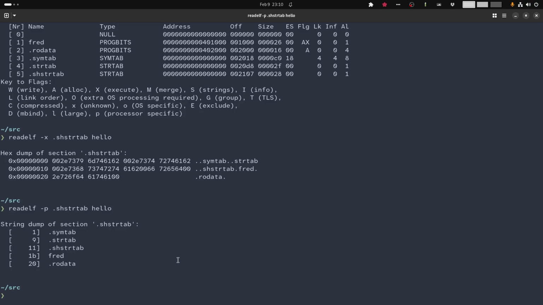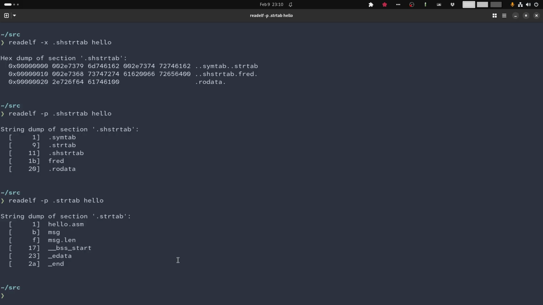So let's go ahead and look at .strtab. Now we see the name of the original file, hello.asm, and we see some other strings. But notice we see message and message_len, which were private strings, but we don't see the one public string we declared, _start. What happened? Well, this is an example where the tool isn't quite telling us the complete truth. Let's look at it with xxd. We'll use readelf to get the offsets again.